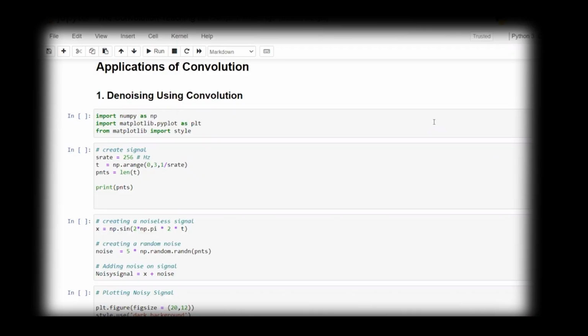So, when you are given a noisy signal and your goal is to remove the noise, you must first choose an appropriate kernel or filter, and then perform convolution of that kernel with the noisy signal to recover the clean, original signal. Let us begin this lecture and see how we can denoise a signal using convolution. First, we import the necessary modules into our Python environment.